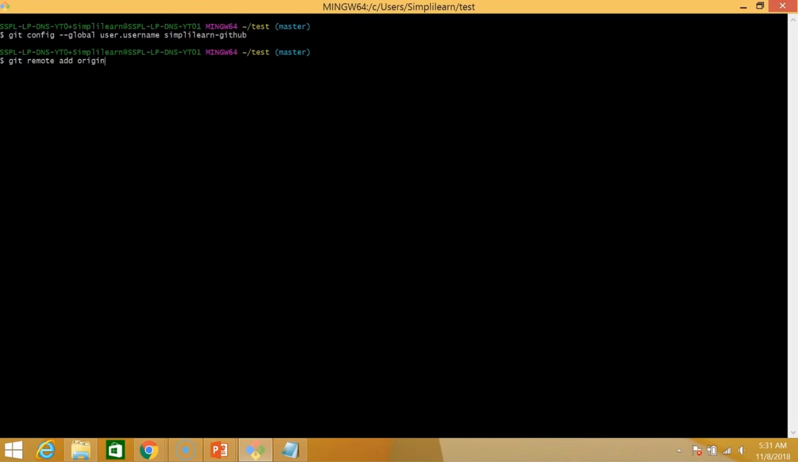Now we need to link our remote and our local repository. So git remote add origin and then paste the HTTP link. And now that our local repository and our remote repository are linked, we can push our local file onto our remote repository. So the command for doing that is git push origin master, as we are on the master branch.